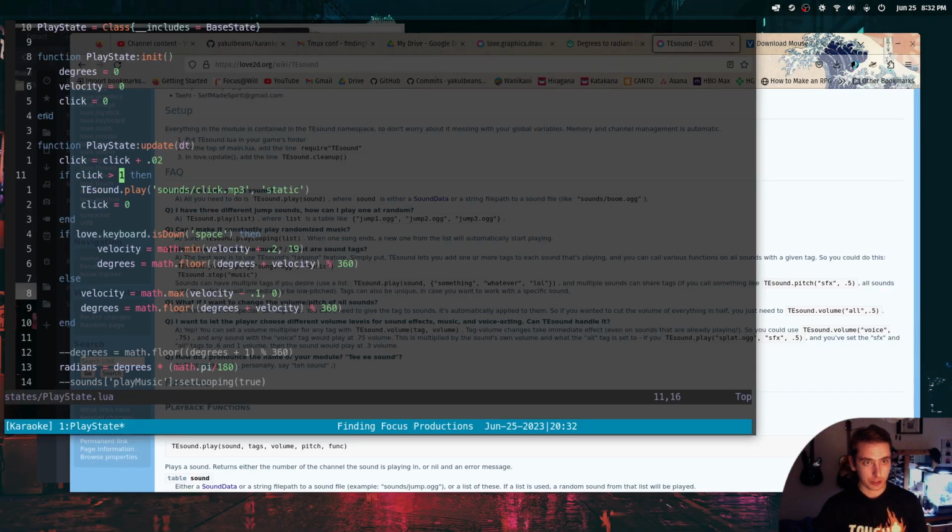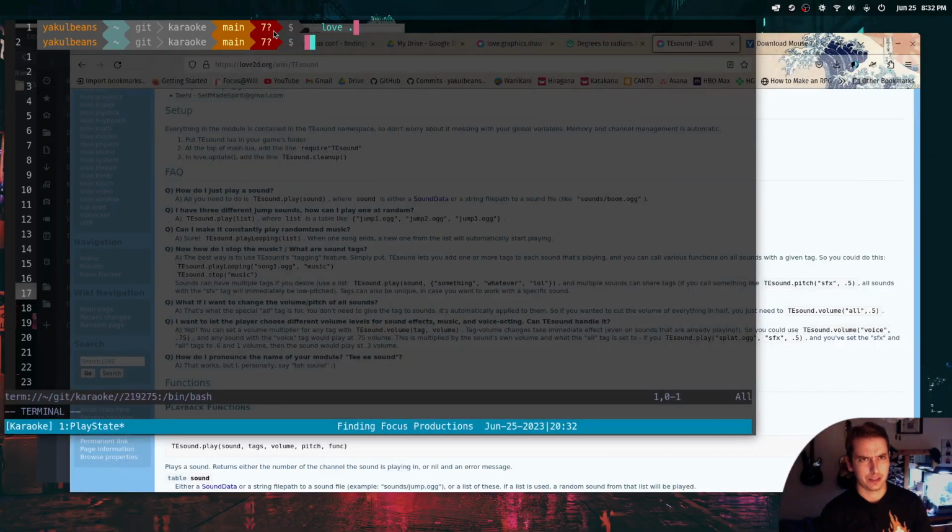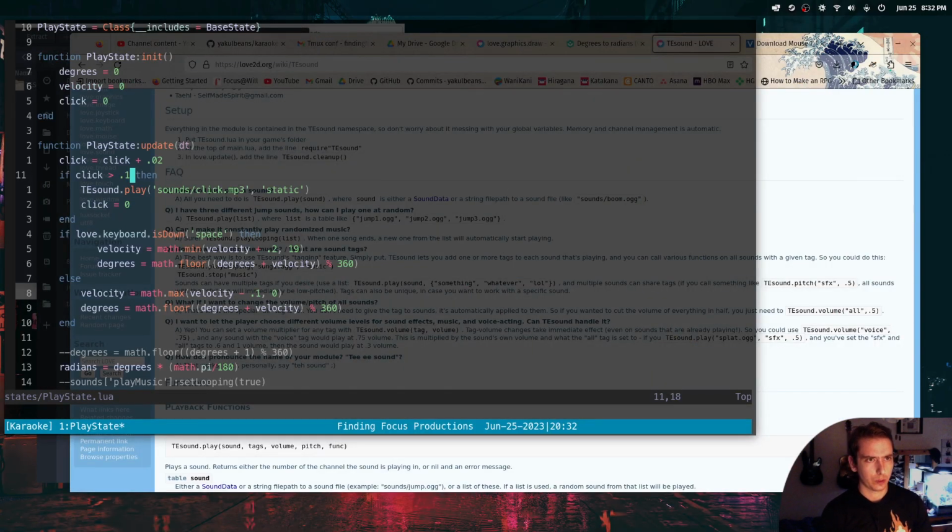So we've got clicking going. Now, if we wanted to see how fast the clicking sound can sound, we can say if clicking sounds greater than 0.1. Go ahead, play it. Nice. So we've got it working.